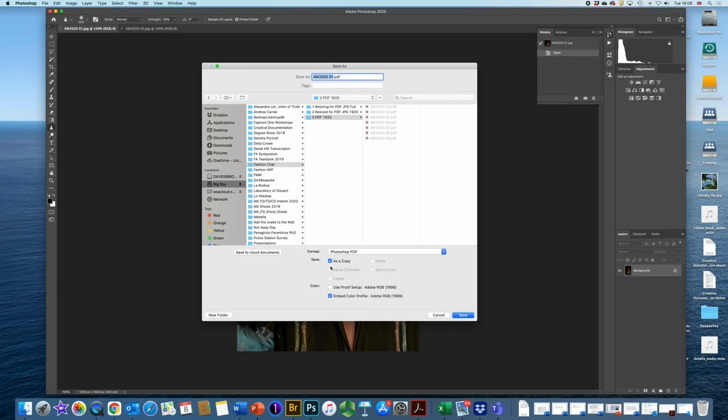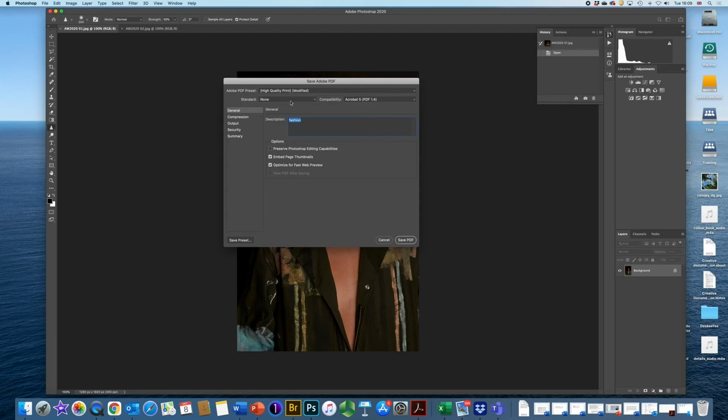Photoshop PDF. I don't need to save it as a copy. I'll embed the color profile and hit save. It will now give me some options. I can add a description. You can see I've been imaginative there. High quality print, that's ideal. Compatibility, Acrobat 5 or later should do the trick. And really the other thing you need to think about is if you want to embed page thumbnails, for when you view it in Preview perhaps, and optimize for fast web preview. So that's the only one that I really want to keep.